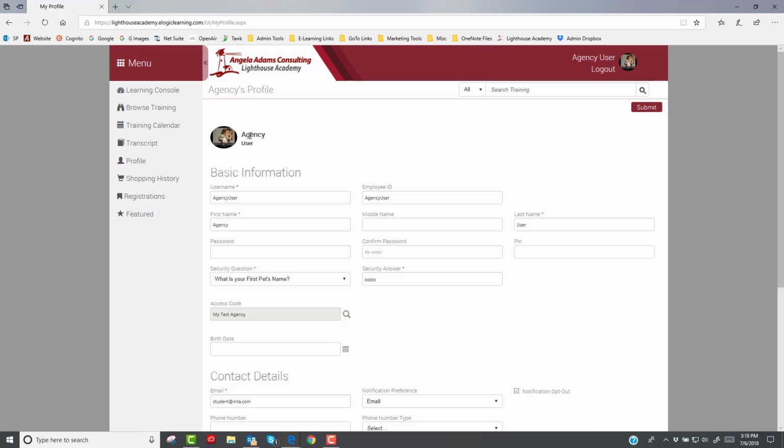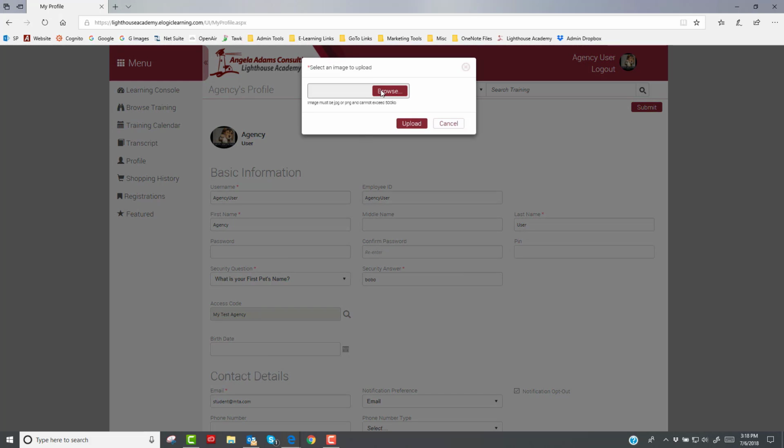When you first go into your profile, you probably won't have a picture. To change your picture, click on this icon, browse for images. The images cannot exceed 500 kilobytes, and then click upload.